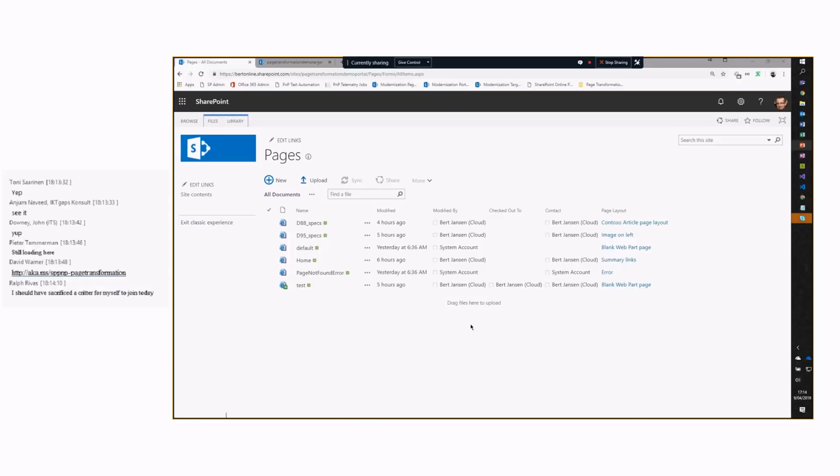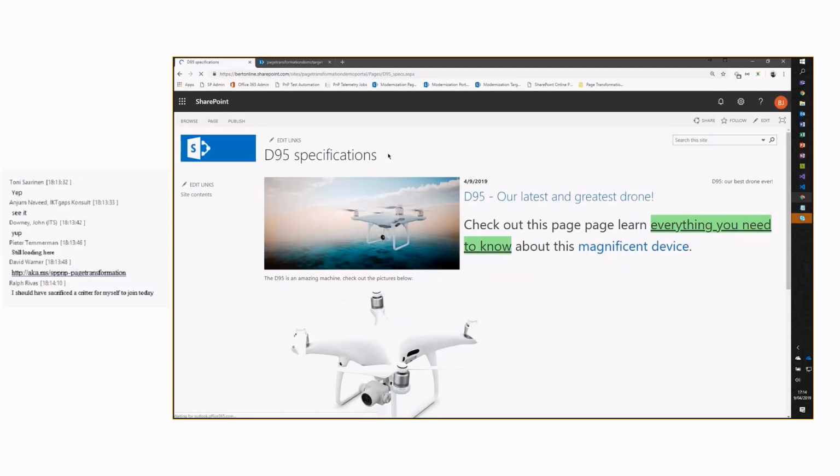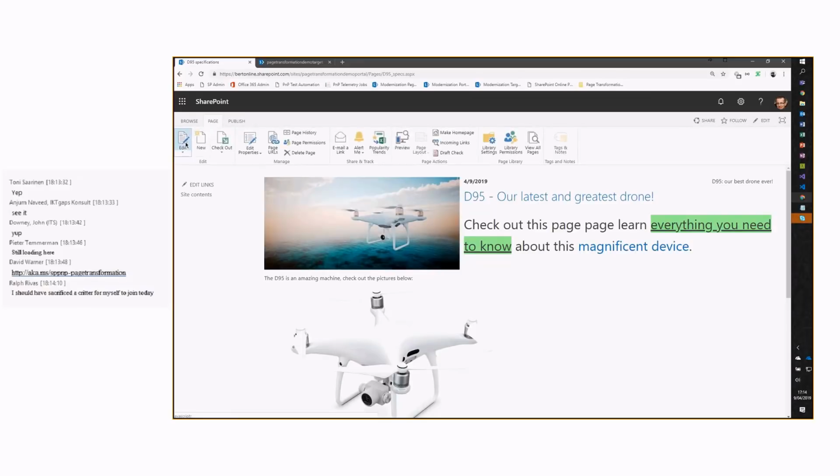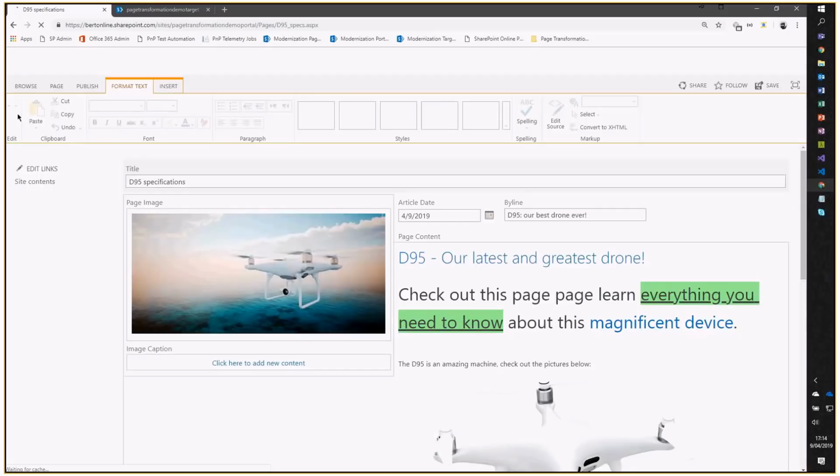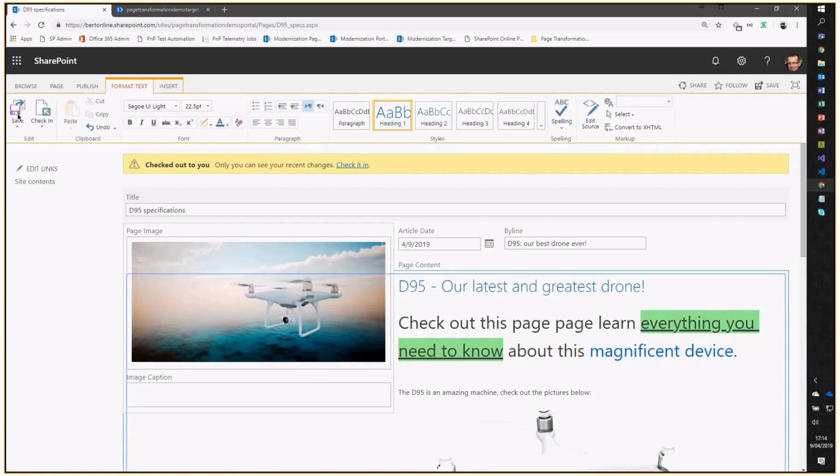What I have here is a basic classic publishing portal and a couple of pages. So let's first go to this D95 specs page. I'm going to show you 2 pages to be transformed. One using an out-of-the-box layout, a very basic, simple one, and then a slightly more complex one, just to show you the options. And before someone makes a comment, I'm not a designer, I'm not good at making fancy pages, so this is just a demo page. It maybe doesn't look really nice, but I hope you can get the idea behind it.